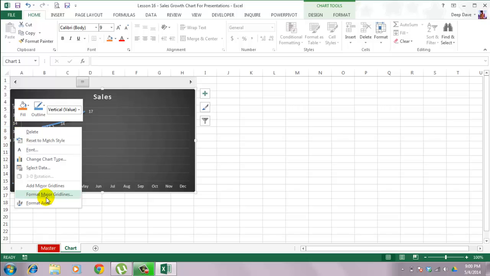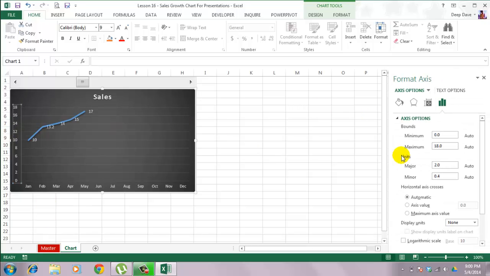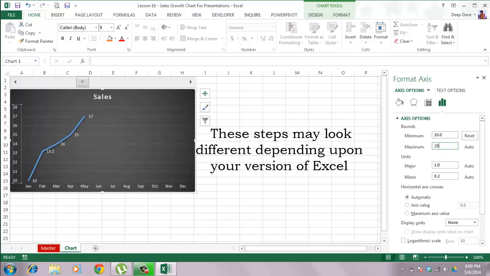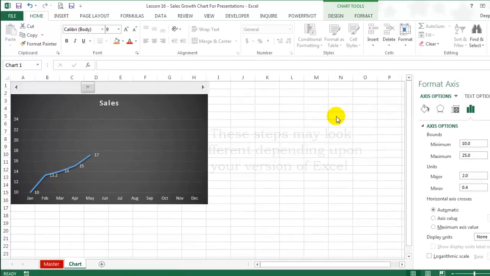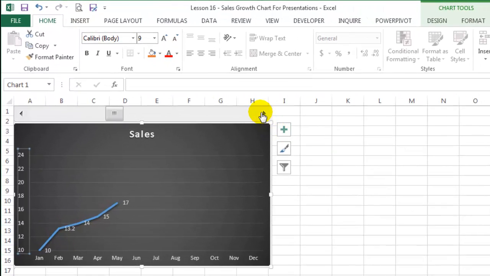I'll right click and format axis and change the minimum bound to 10 and the maximum bound to 25. Let's click on the button on the scroll bar and see how the chart reforms.